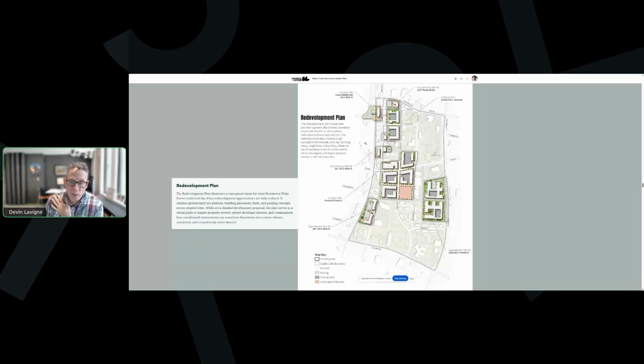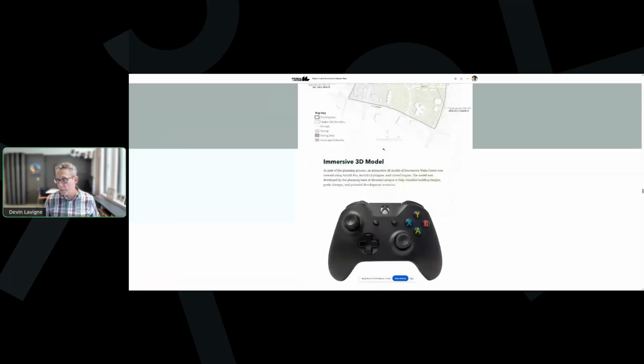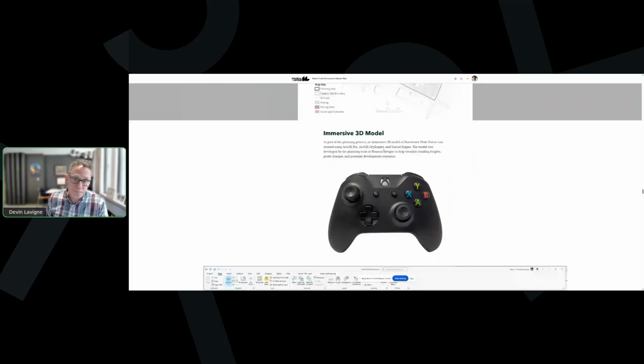And so in plan view, this looks fine, but when we start to talk about the number of stories, it kind of scares people, and they don't know how tall we're talking. And so for that, we use CityEngine to build an immersive 3D model. And so our workflow went from ArcGIS Pro to CityEngine, and then ultimately into the Unreal Engine, where we built an application with Epic Games Unreal Engine, use an Xbox controller.